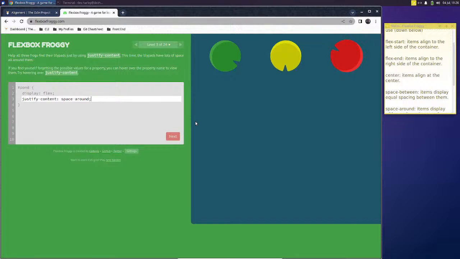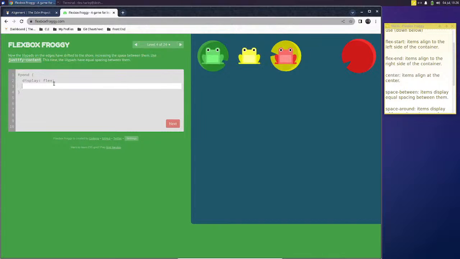Next. Now the lily pads are on the edges. The lily pads on the edges have drifted to the shore, increasing the space between them. Use justify content. This time, the lily pads have equal spacing between them. Remember we copied that. Justify content, and this one will use space between, because now the lily pads are on the edges. Don't forget our semicolon.